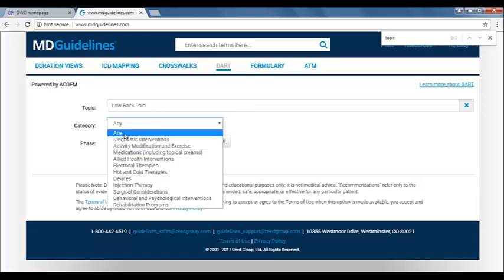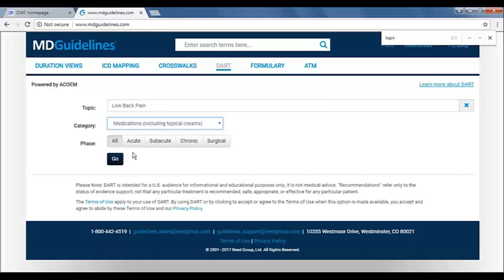And if I don't know where the recommendation resides, so for example, if I was looking for something like acupuncture and I'm not exactly sure where that is in these categories, I don't actually have to make a selection. I could leave that as any, and I could go ahead and close out of here, and then I get a full list of the recommendations, and I can get to acupuncture that way. Again, today we're going to focus on medications, so I am going to go ahead and click on that medications category.